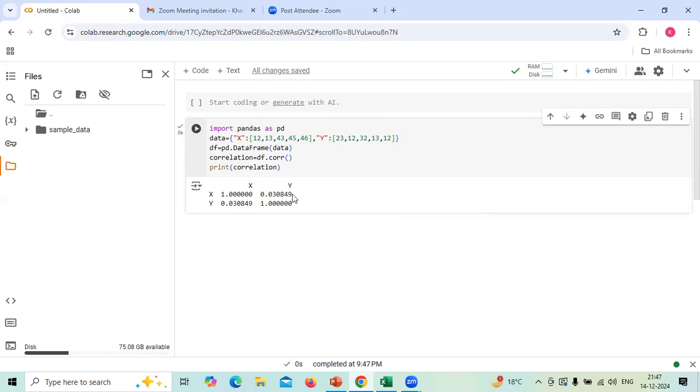So here you can see the correlation, right? Between x and y, the correlation we have found is 0.030849. It's very negligible. I have explained this for the sake of example. So in this way, you can do the correlation by using Google Colab and Python.